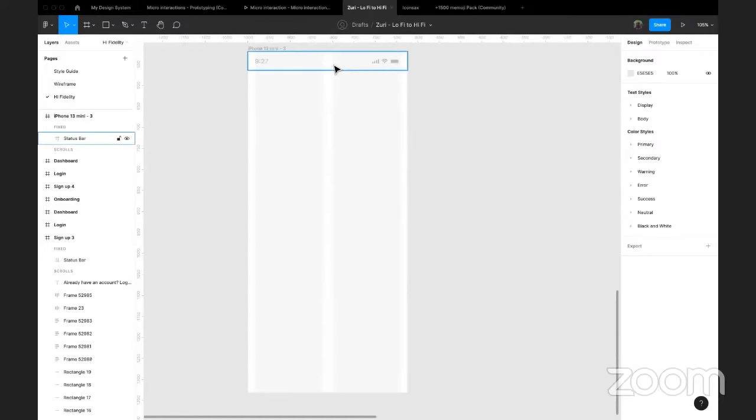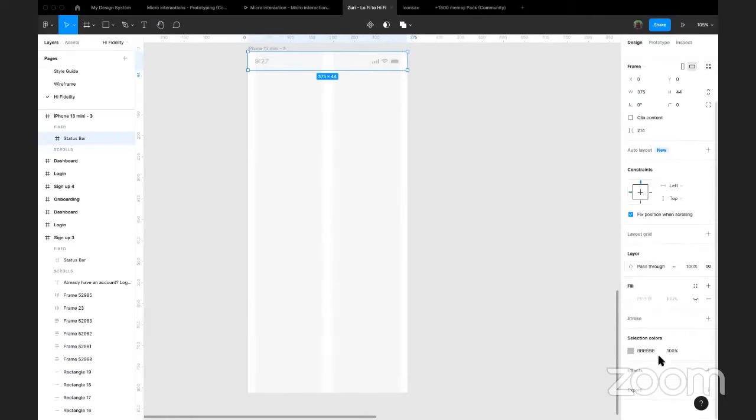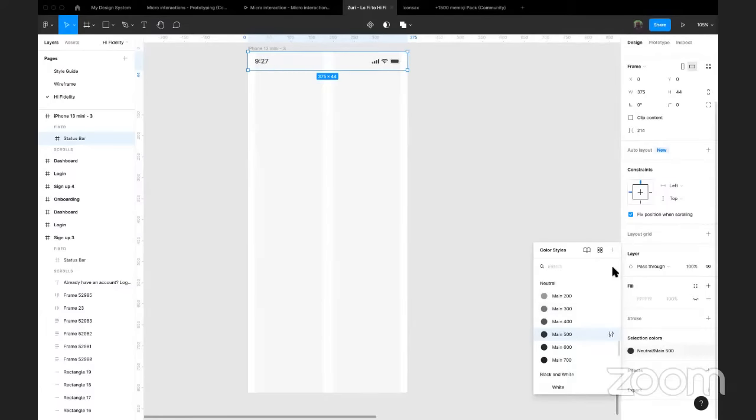So I'm just going to give this a color. This way, I can just come down here to my view, or I can just come into selection colors. Then I can come down to neutral. So neutral here, I have different styles. So I'm just going to go for neutral 500.